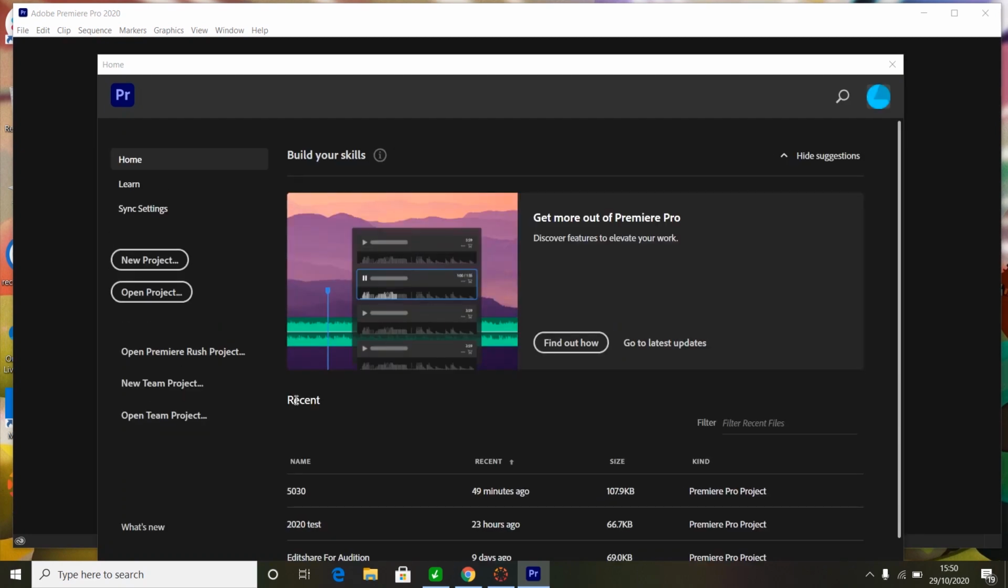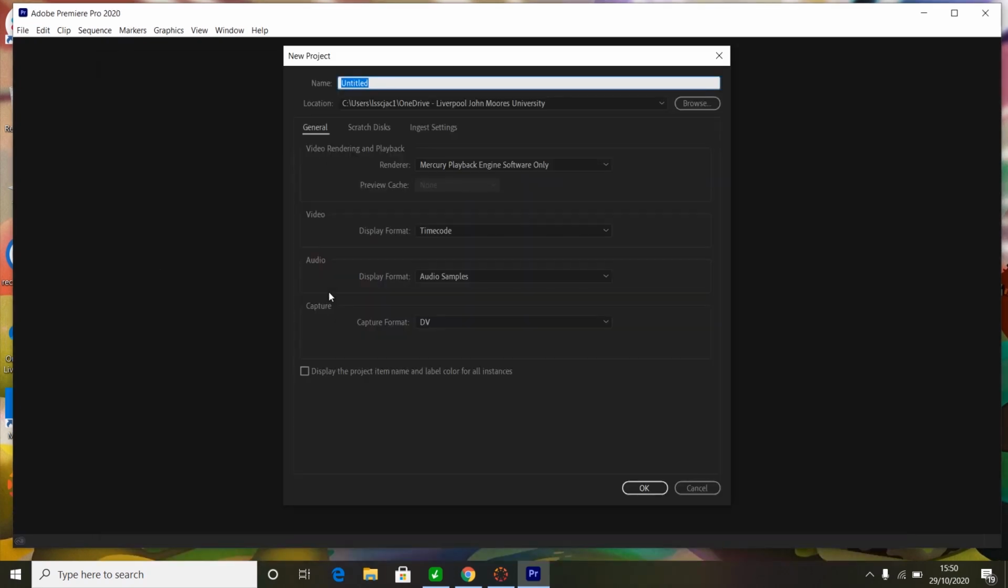Okay, so just drag that up. Just wait for the page to load. Okay, so I'm going to create a new project. So when you're creating a new project, you'll see a window that comes up that looks like this. This obviously lets you rename your project and lets you select where you're going to save it.